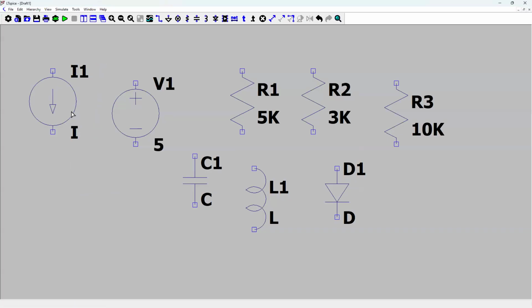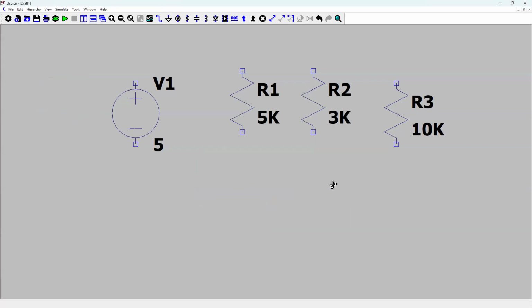Press escape, and then once I click this one, I can write the value of this current, for example, one ampere. If you want to delete anything here, press delete on your keyboard first, and then you can see the scissor here. So once you press delete, let's delete this one, this one, and this one. Okay, let's make a very small circuit now.